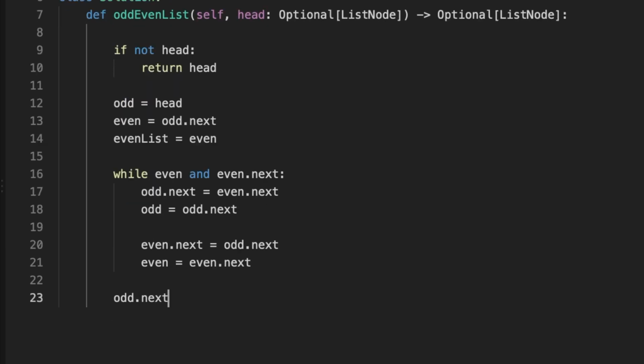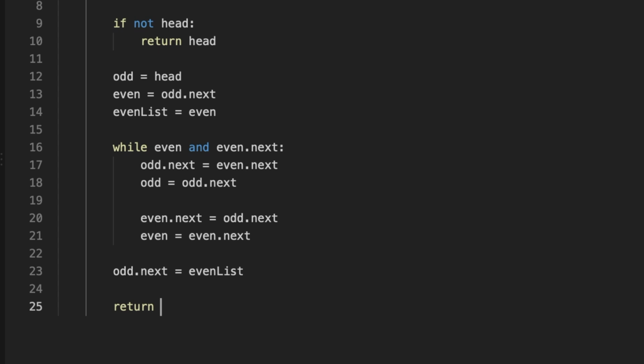Once the even node reaches the end of the linked list, we group the two linked lists by pointing the odd next pointer to the even list node, which represents the head of the even half of nodes. Finally, we return the head of the linked list.